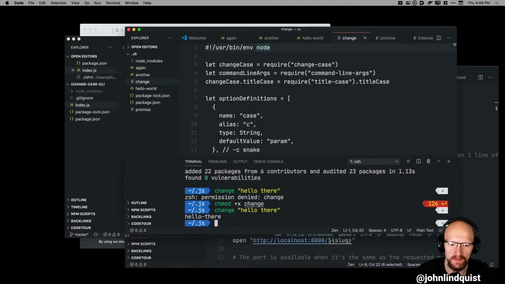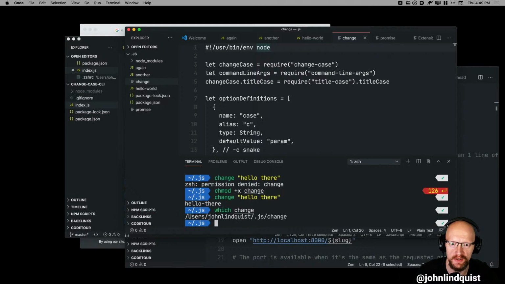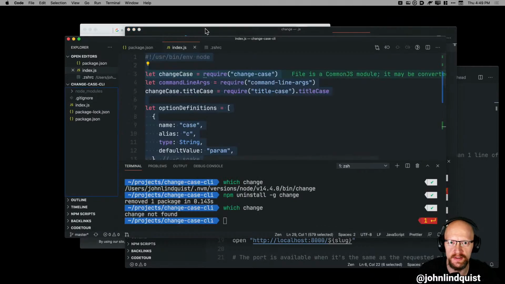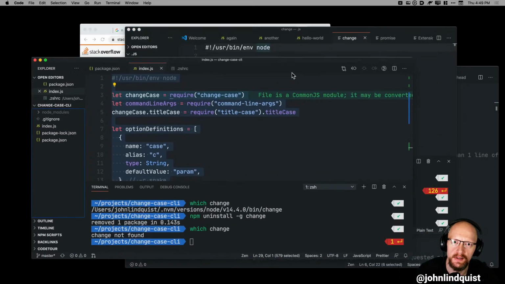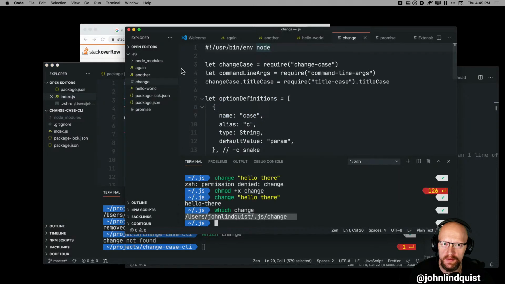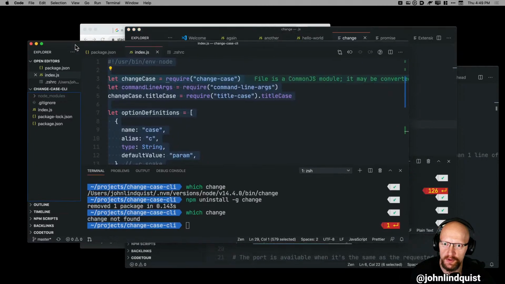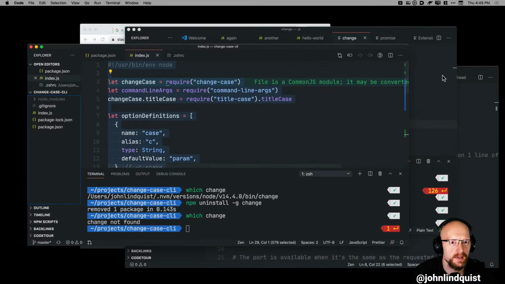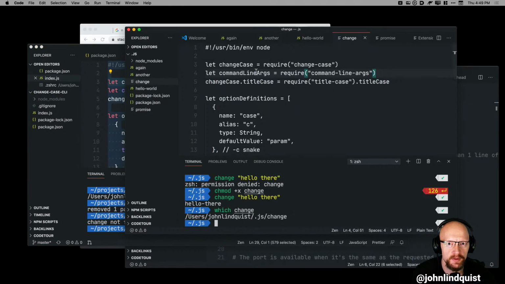So now I can do that. And if I do which change, it's pointing to a JavaScript script rather than this entire project that I set up. So I was thinking I could have a .js directory, and that's something I could just commit to GitHub, and people could share these scripts and use them to be invoked globally.